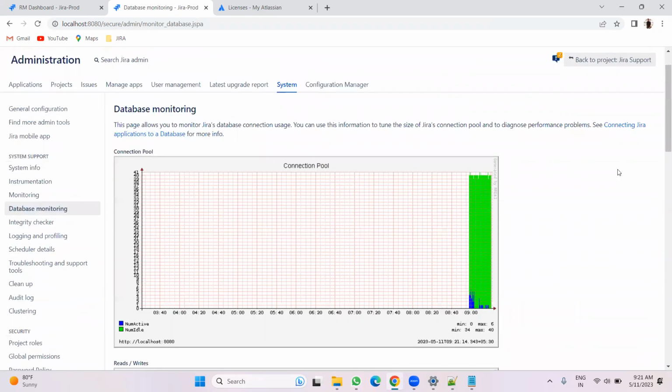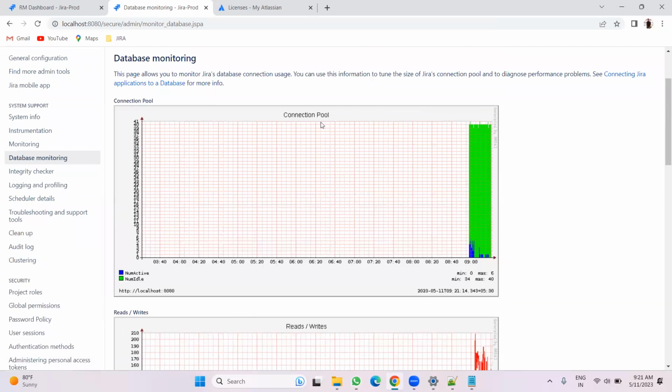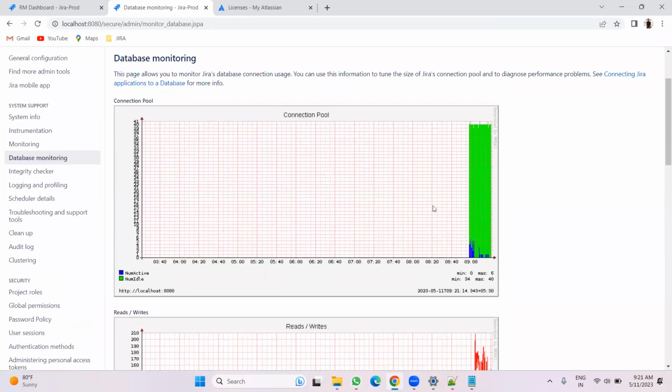So what this database monitoring does, you can see this is the database connection pool, read and write time. Okay, so for connection time, the blue line is small, which means it's taking very little time to connect. That means the JIRA and database connection is working fine. But suppose the JIRA and database connection is not working fine, in that case this graph will increase, like the line will go up more.